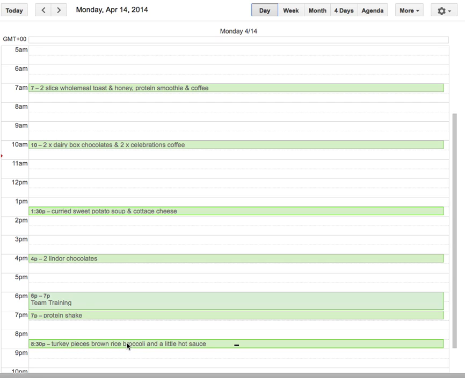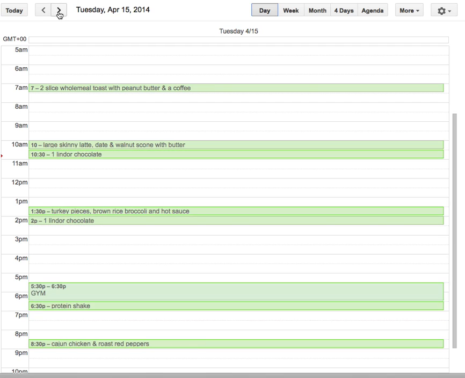Turkey pieces, brown rice and broccoli. Not a bad evening meal, actually quite a good evening meal. So I'm happy enough with that. That is in essence doing the repair process. So just the protein going in here and then this a little bit later. I think that's okay, but I don't think they're eating enough. And we'll see that as we follow on.